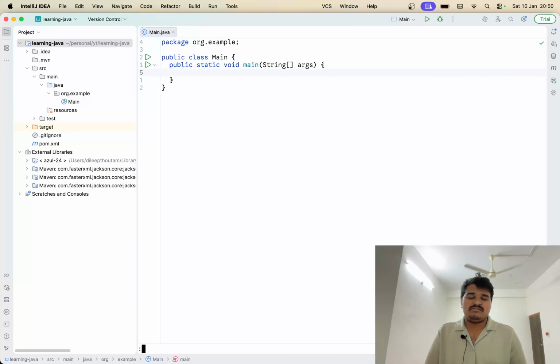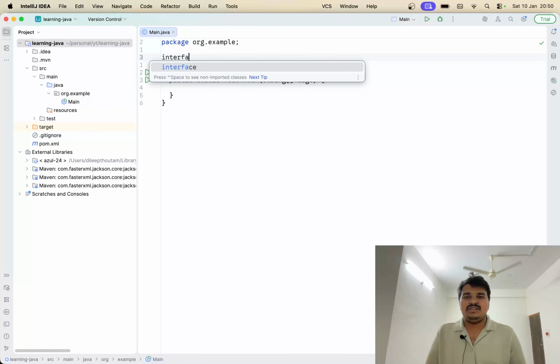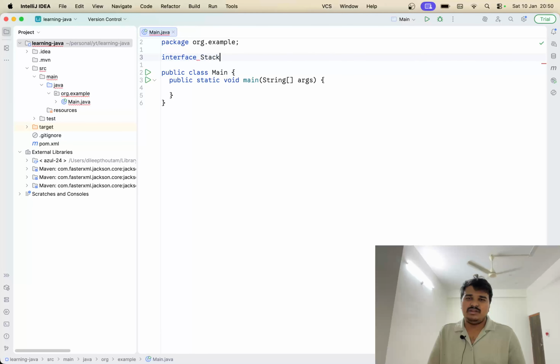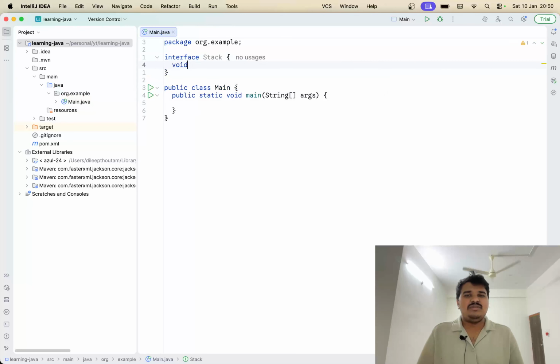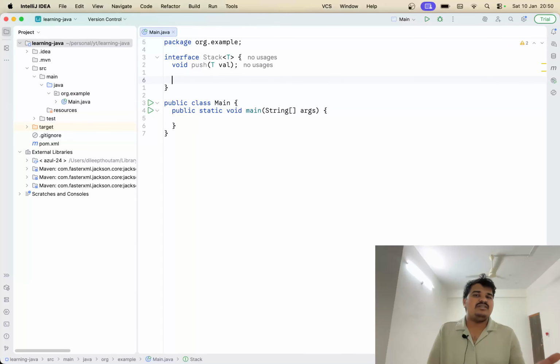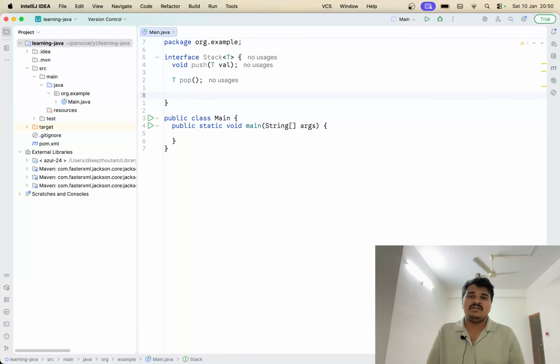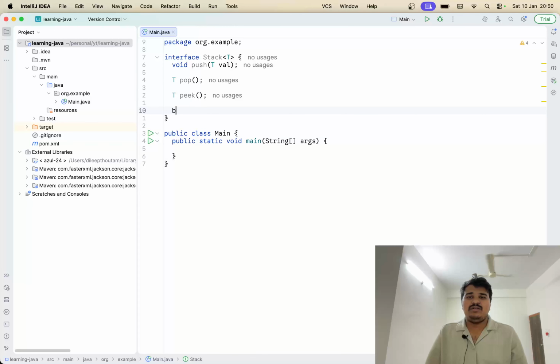Now let's define our stack. What does it support? Let's keep this generic for now. It can support pushing of elements. You can also pop things out, you can see which element is at the top of the stack, or you can check if it is empty.